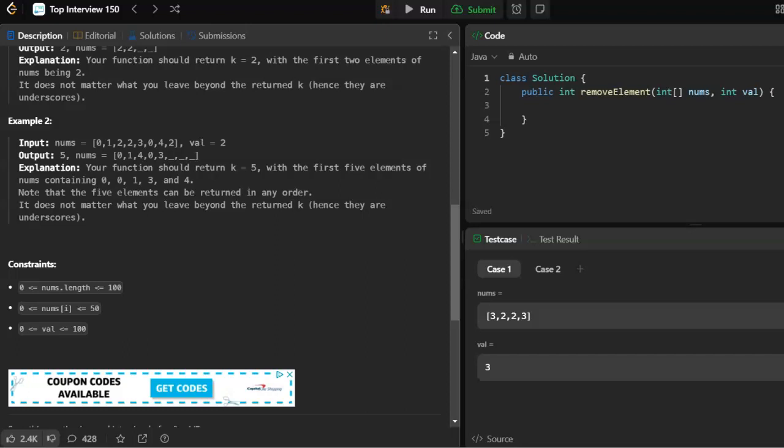So the input is nums. It's an array of integers. According to the constraints, the integers will be between 0 and 50. Val will be between 0 and 100. So it's possible that none of the elements will be equal to val. And the array length is not going to exceed 100. All right, so we've got that array, and val is 2.